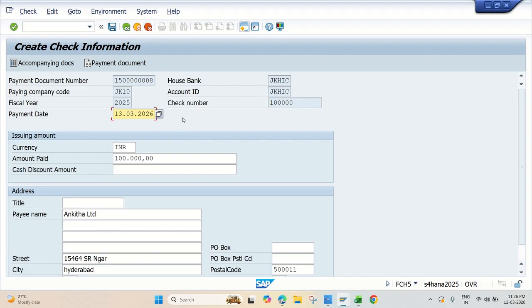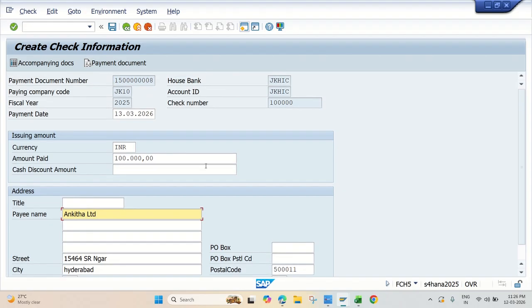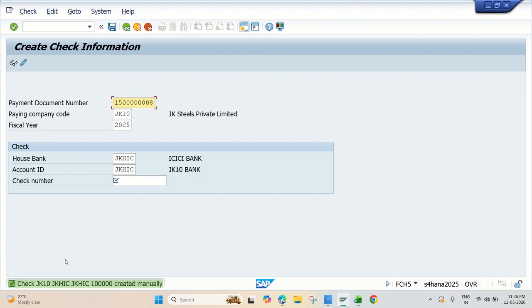Okay, so here: payment document number, company code, fiscal year, payment date 13th March, currency, amount paid 1 lakh. So no cash discount. Okay, the remaining is all the same. So these are the details given for Ankita Limited. Okay, save. So we updated.